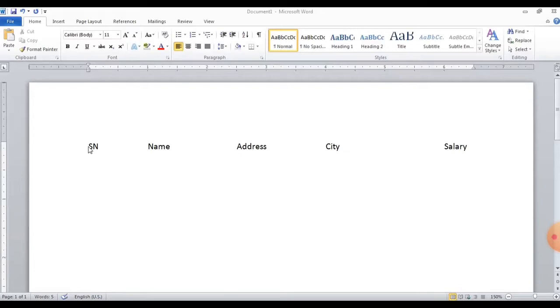There are many kinds of tabs: left, center, right, decimal, and bar. Each is used differently. You can see the different spacing, every space being half an inch: name is set at 1 inch, address at 2.5 inches, city at 4 inches, and salary at 6 inches.